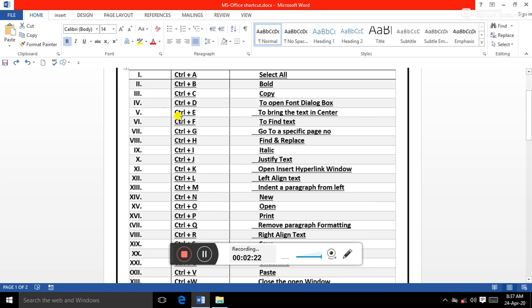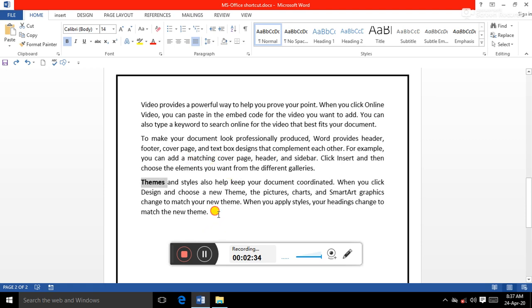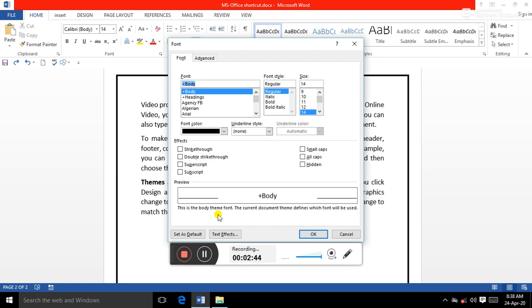Now move to the next, that is Control plus D. It is used to open the font dialog box. Suppose I have already typed this paragraph and I want to do some formatting. To open the font dialog box, we have to press Ctrl plus D. This dialog box will come where you can change the font, font style, font size, and font color also. You can make underline style. So here are the options of formatting with the help of the font dialog box.